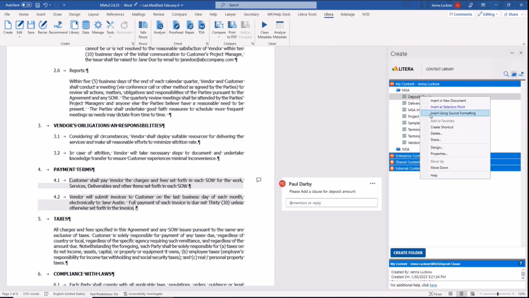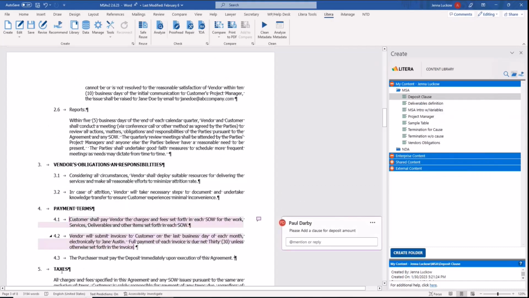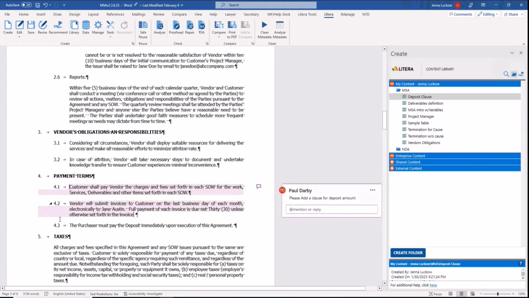I could also choose to insert source using source formatting or into a new document, but let's simply follow with insert at selection point in this case. You'll notice that we added 4.3 just below 4.2, and it's matched the same number formatting that I had for this document without me having to adjust anything. It recognizes what formatting we have, what numbering schemes we have, and follows suit.